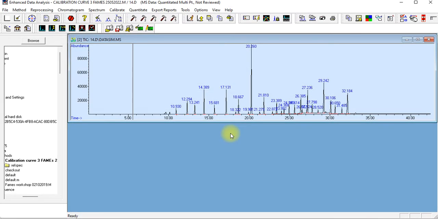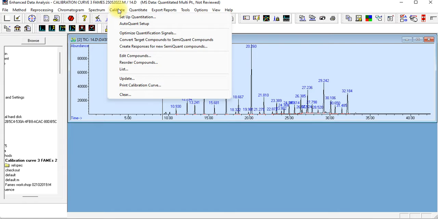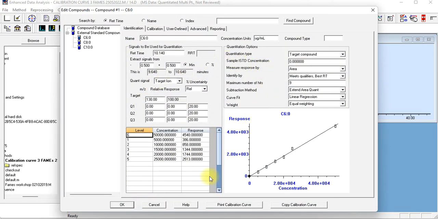Okay. So the question is, if you have saved this one, you want to open back the calibration curve, go to calibrate, click edit compounds. So the calibration curve will appear again. Okay.